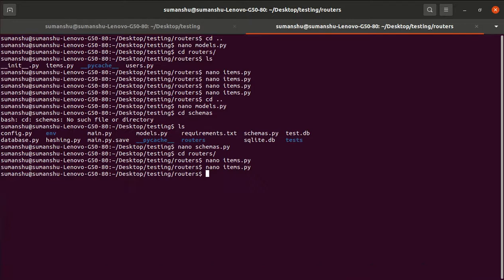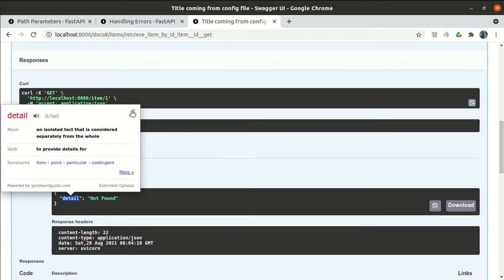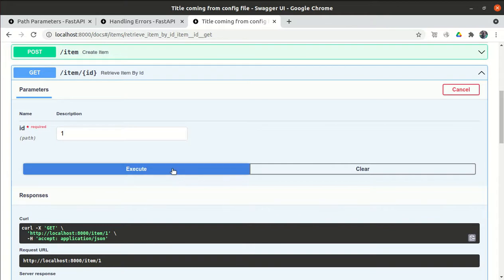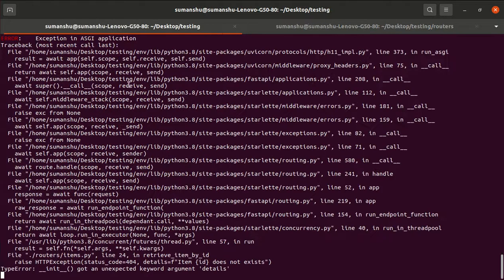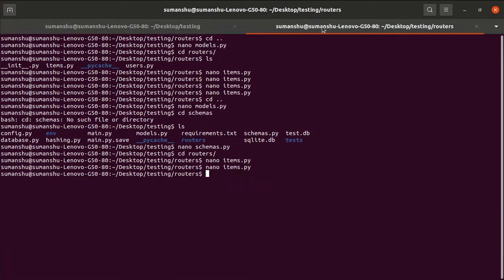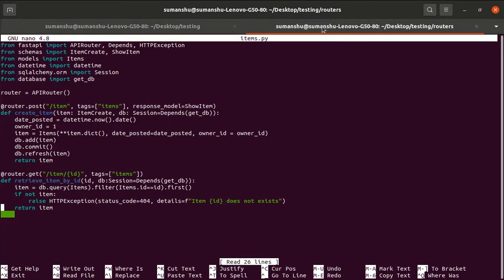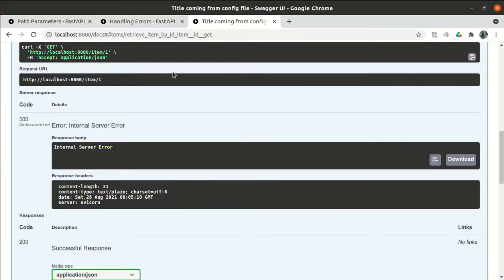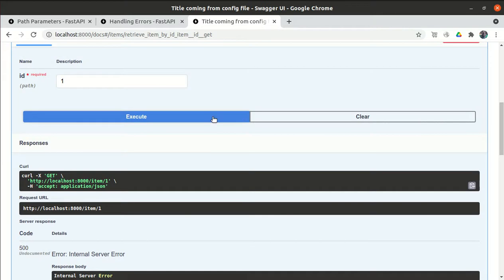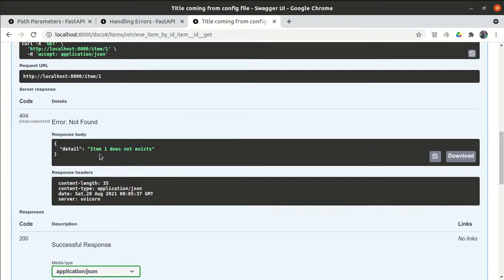So let's test if it works or not. Execute. Okay, internal server error, something is wrong, and okay, I passed details. Ideally it should be detail, because the key is detail. So details is not a key, but detail is a key. All right, so let me rerun, execute. Now I see a better error message, like item 1 doesn't exist, right?